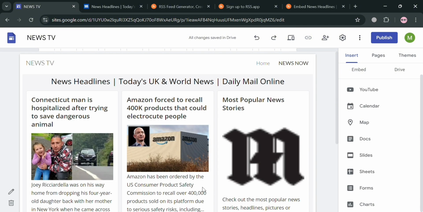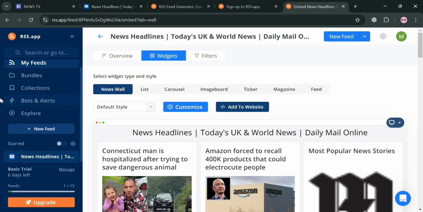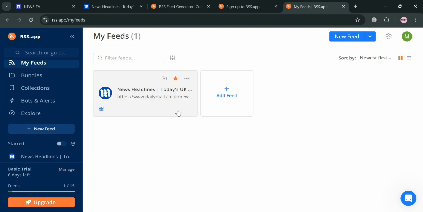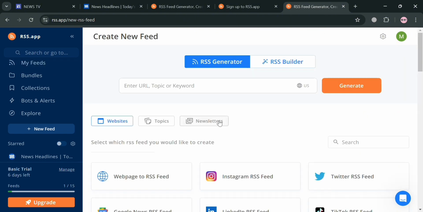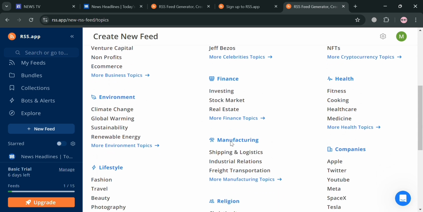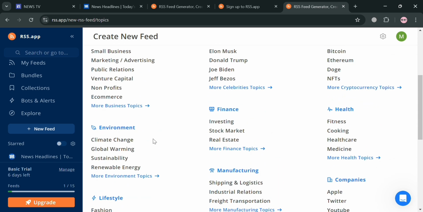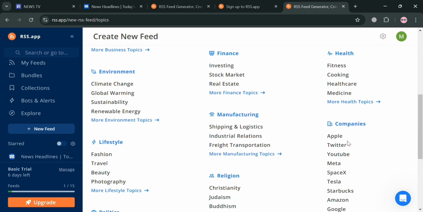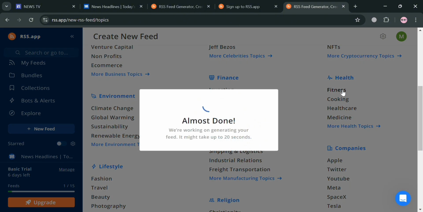And now if you also want to add a new page that contains the news, we can do so by going back to this page right here and clicking under my feeds, this add feed button, in which it will show us that we can also use some of the topics in here, such as business, environment, finance, health, and many more. And let's say you want to add a fitness page.